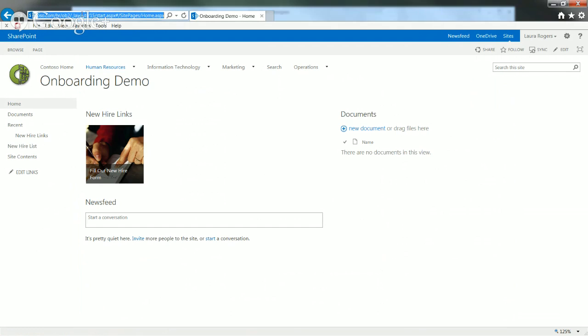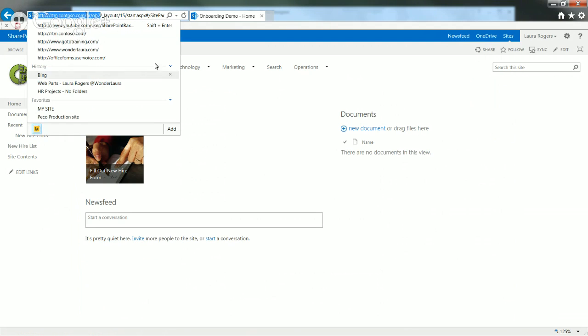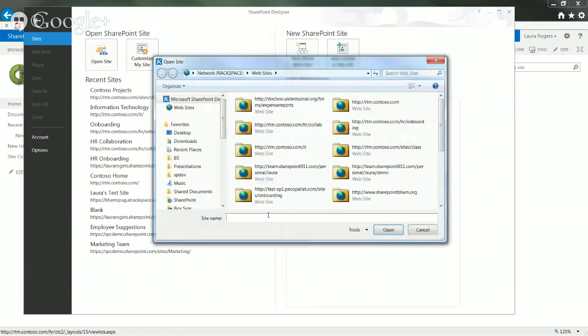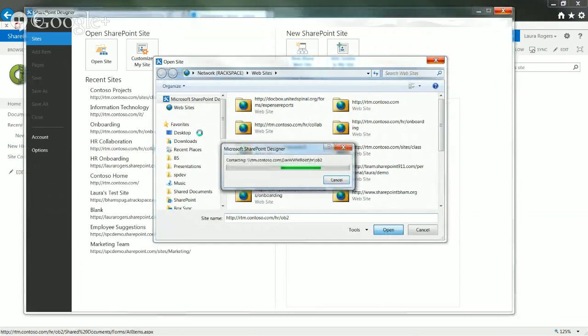I need to open this site. So I'm going to grab the URL to this site. I'm just copying that, and I'm going to SharePoint Designer, doing open site, paste it in there and click open. And it's thinking about it. All right, so SharePoint Designer is opening my site.